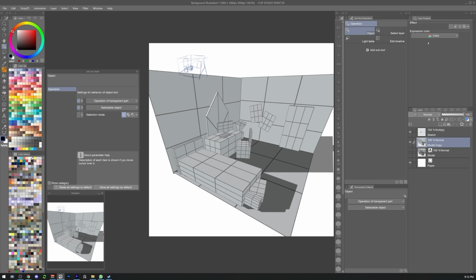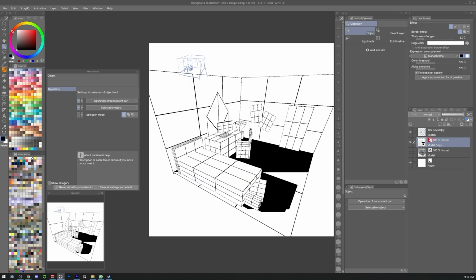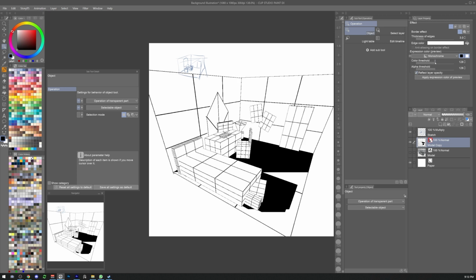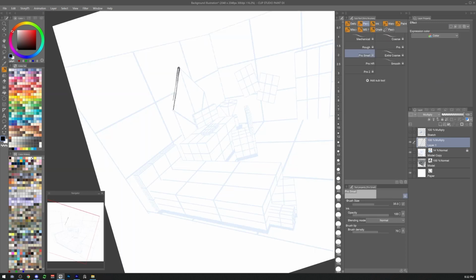Optionally, we can then go in the Layer Property window and click on the circle icon in the Effect group. Then, change the expression color to monochrome. Clicking on the plus icon next to expression color, we can change the color and alpha threshold until we get the desired look for our reference. Then click on Apply Expression Color of Preview in the Layer Property window. This will embed the effect into our 3D model.